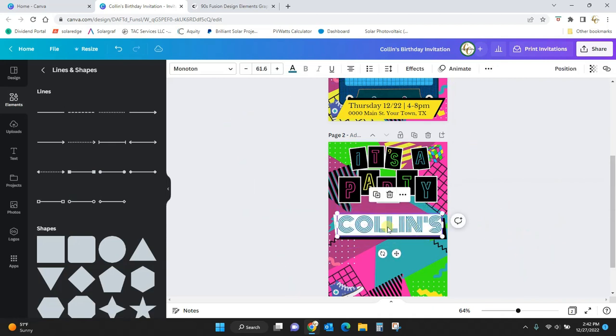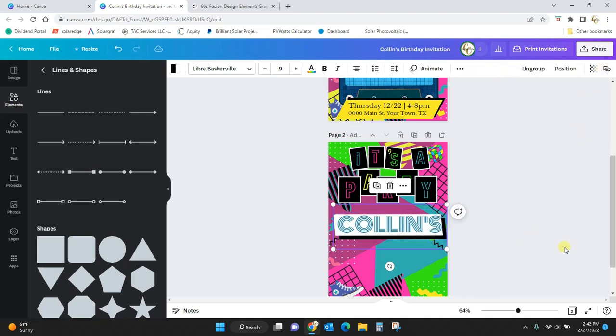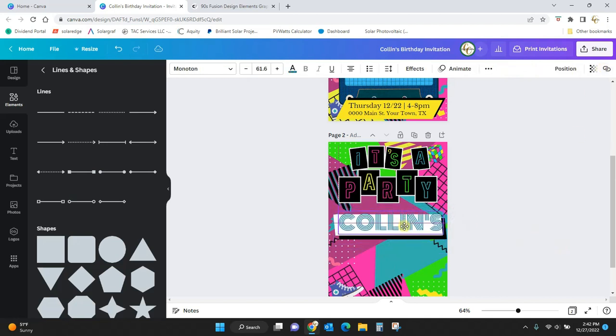Okay, so I want all of this to stay together. I've got this selected. I need to hold shift and select the box over here and the shadow box. Group them all together. Group does show up now. Sometimes you've got to click the 3, sometimes you don't. It kind of just depends on what you're doing. Whoops, that didn't all group together. Okay.